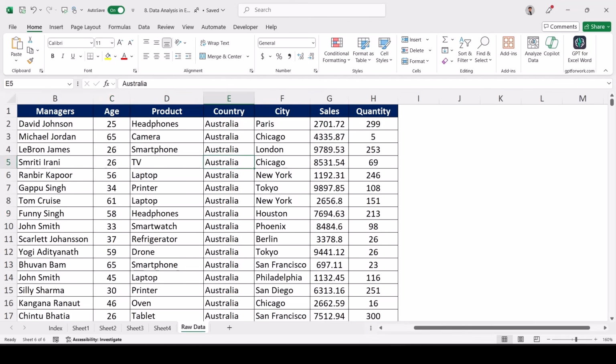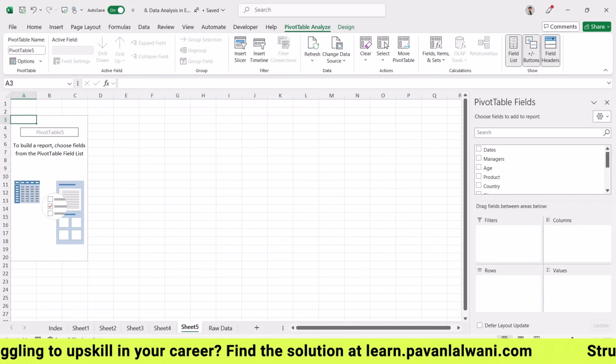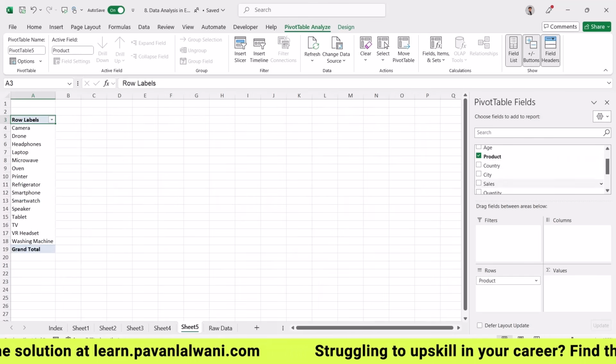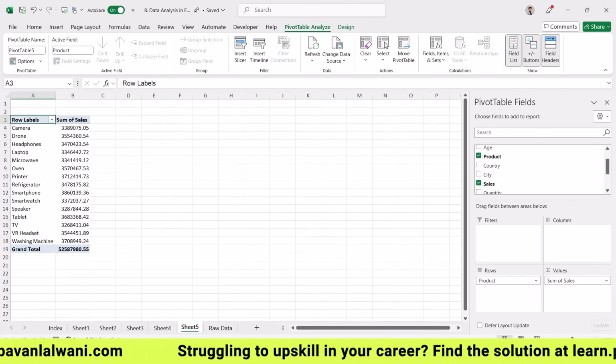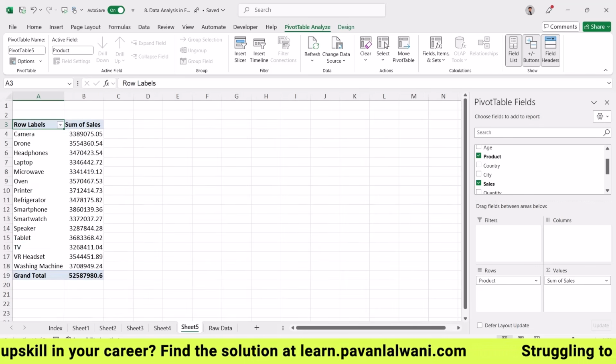To create a pivot table, we have learned a method. Keep your cursor in the data, insert menu bar, pivot table, click on OK. We can bring product into rows. We can bring here, let's say, sales into values. So this becomes our sales by product. I don't want to find out the sum. I want to find out the average of sales.